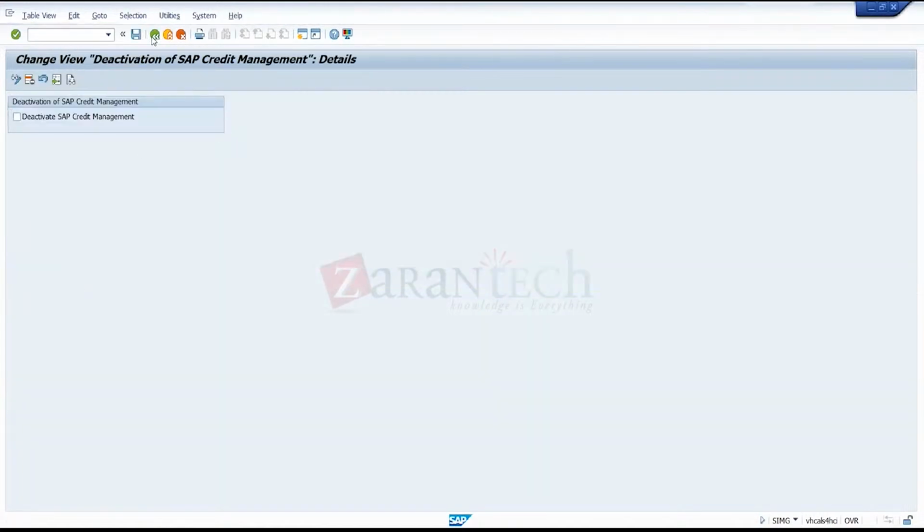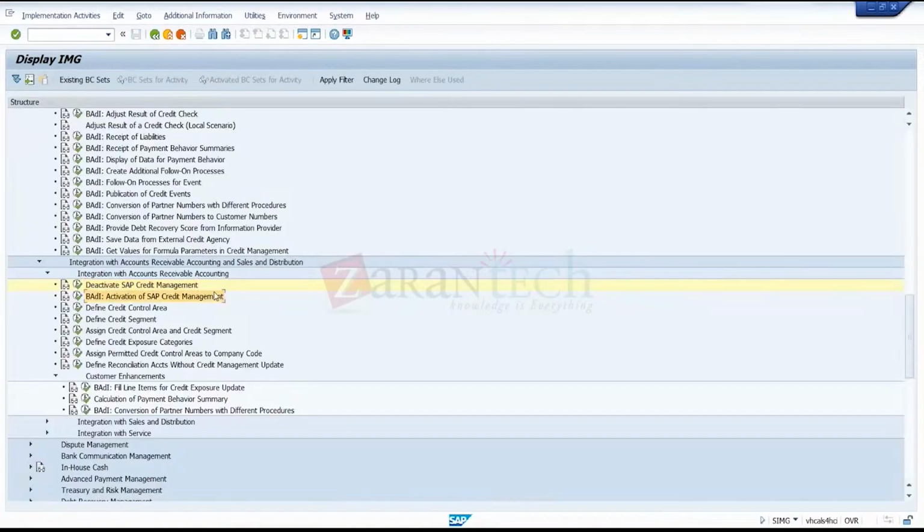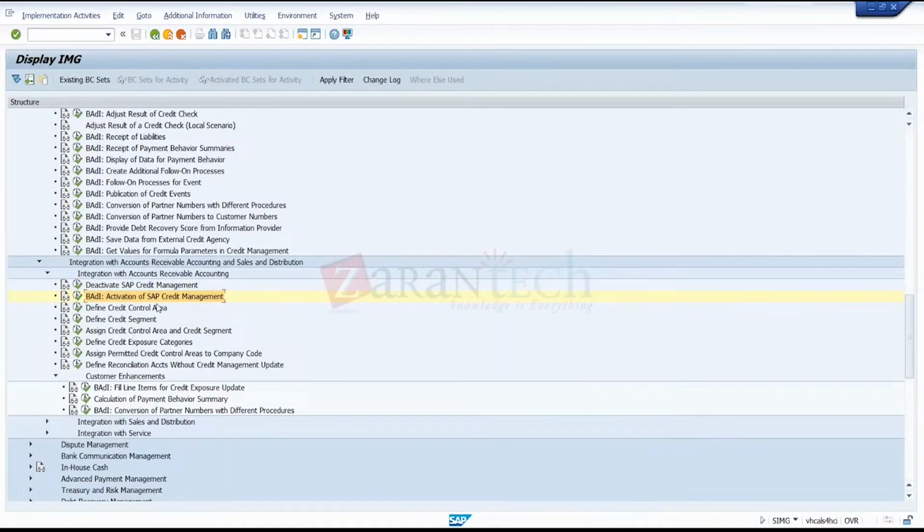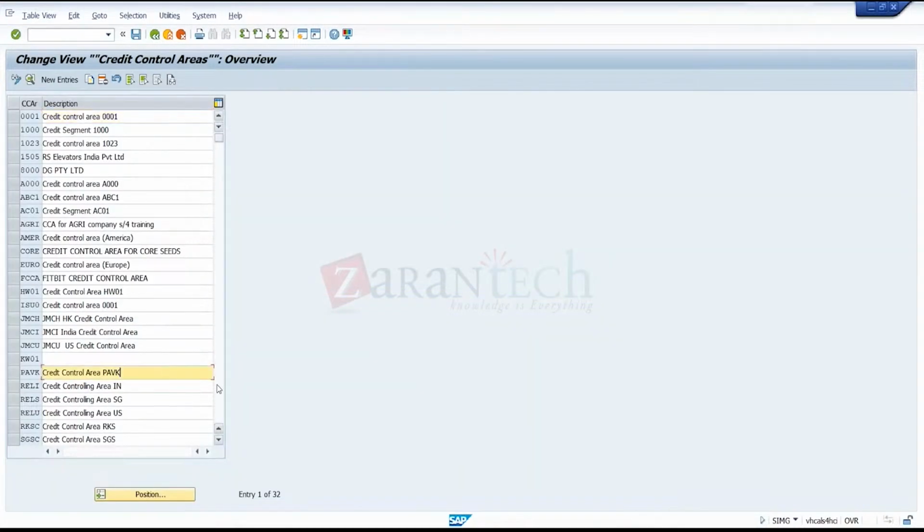Okay, so the next one is the BADI. We have talked about this BADI, the activation of credit management. We already did that. For credit management, we activate this BADI, and it's already in active status. The different credit control areas are already defined in the enterprise structure. For me, it was RKC. We get RKC as a credit control area.